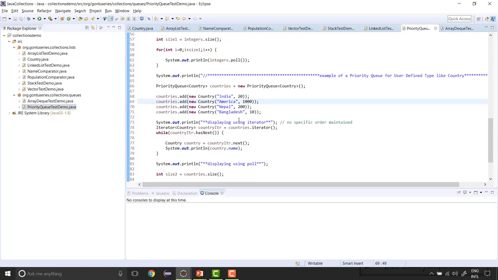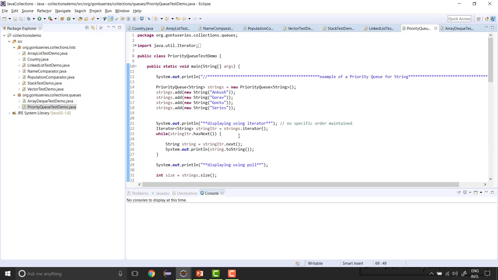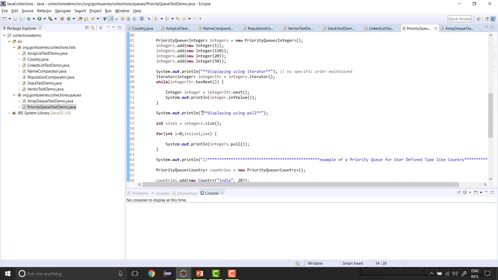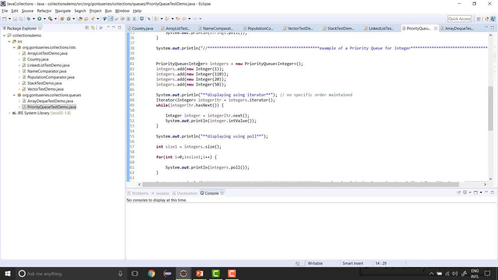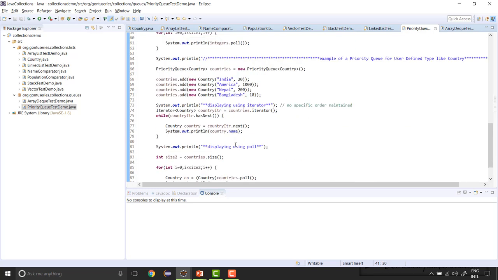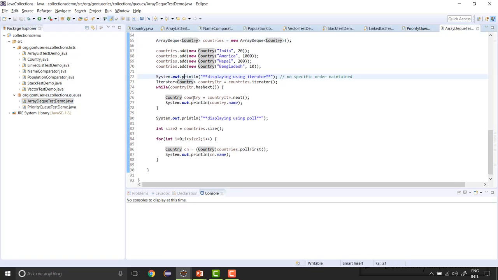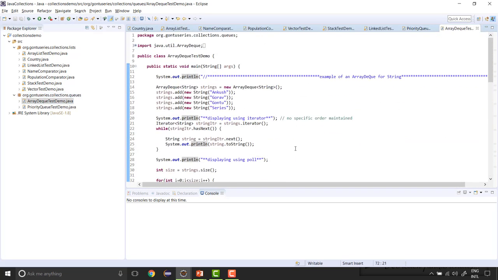But in case of PriorityQueue, it's mandatory for you to implement the comparable interface. In string, integer, or any other non-primitive data type given to you by Java, the comparable interface is already implemented, so you are not required to worry about that. But in case of any user-defined object that you write, you have to make sure that you implement the comparable interface, otherwise things are not going to work. But here there is no need to do that. So this is all about the ArrayDeque concept.